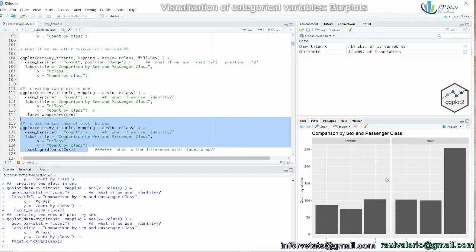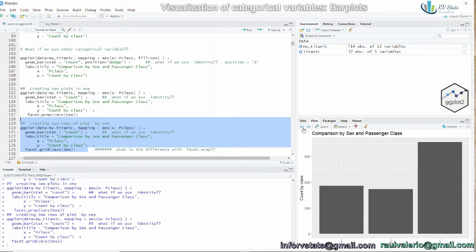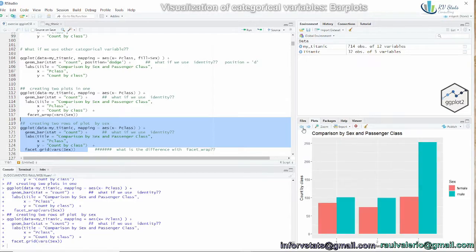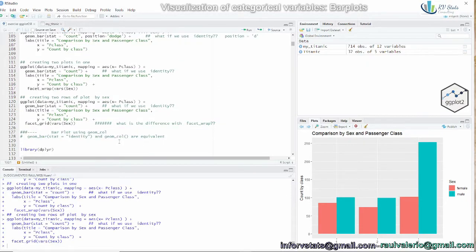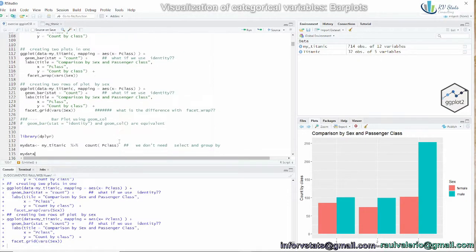In this case, I prefer to show you the information using side-by-side plots in the same figure. And if I want to compare by sex, not the distribution for each sex, it's going to be this one, right? I want to compare by sex using passenger classes, this one is the best. Now, as I mentioned before, what is the difference between geom_bar and geom_col? Let's go see this.